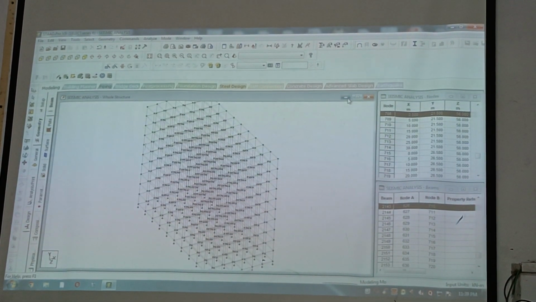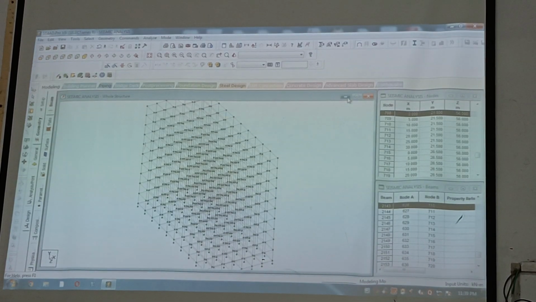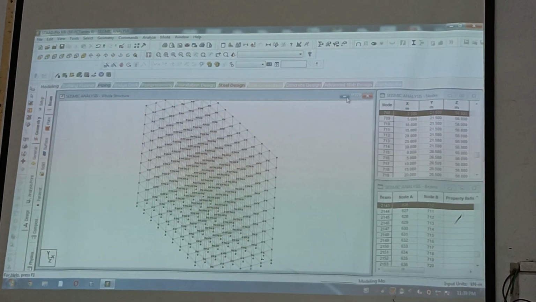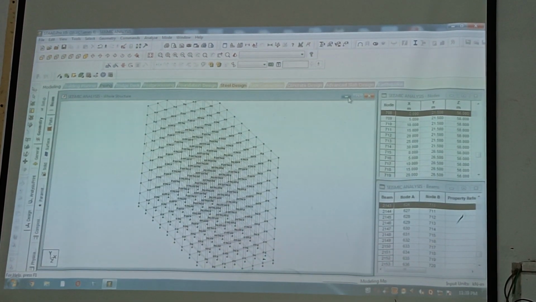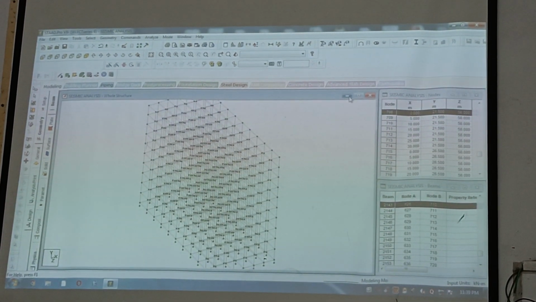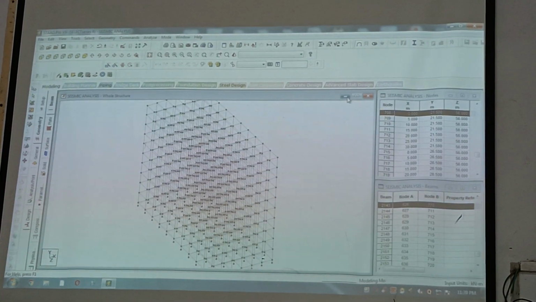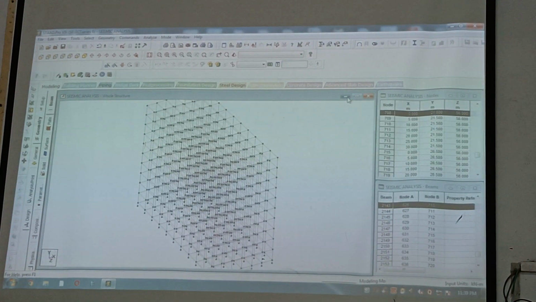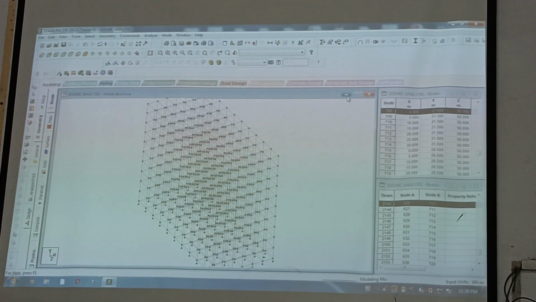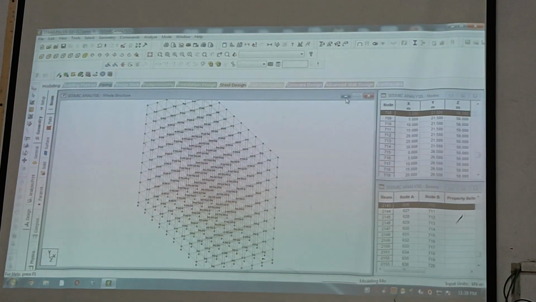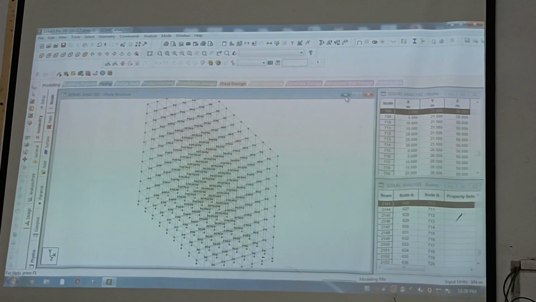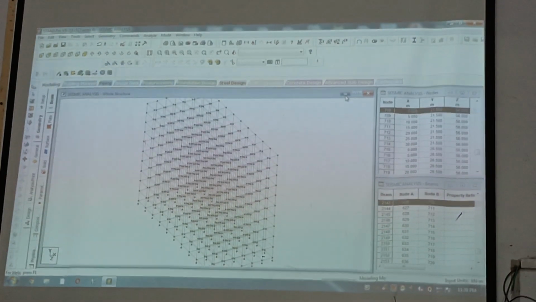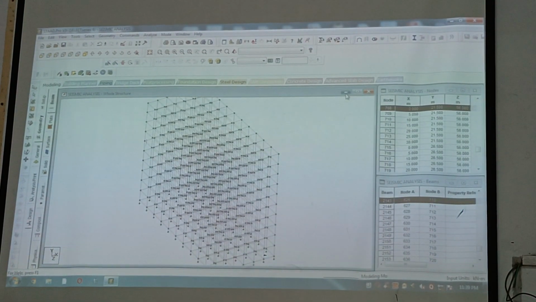The next one is to give the member properties. Without that member properties, if you skip any one of the steps in between, definitely you will get error. To avoid that error, follow steps one by one. Footing design later; at the last you can do the design of foundation.